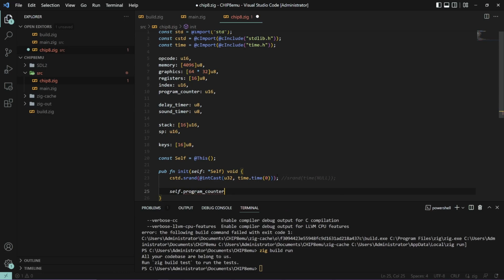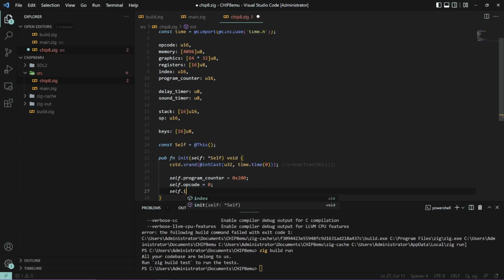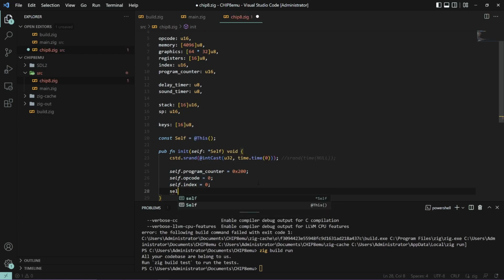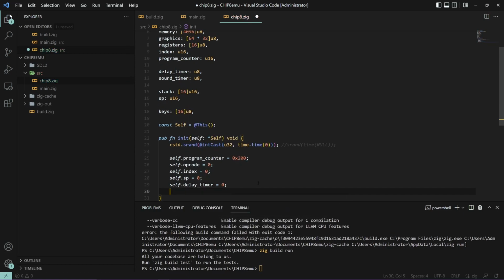And then we can do self. We're going to set the program counter to be the start, which is the start of our memory, which is 0x200 as we discussed. And the current opcode is going to be just 0. The index is also going to be initialized to 0. And the stack pointer is going to also be 0. The delay timer is going to be 0, and the sound timer is going to be 0. Anything else I'm missing? I think that should be everything.